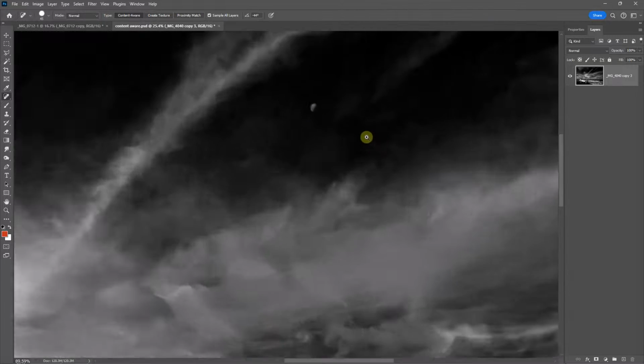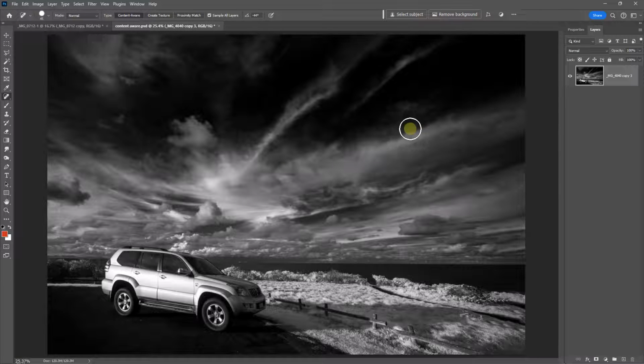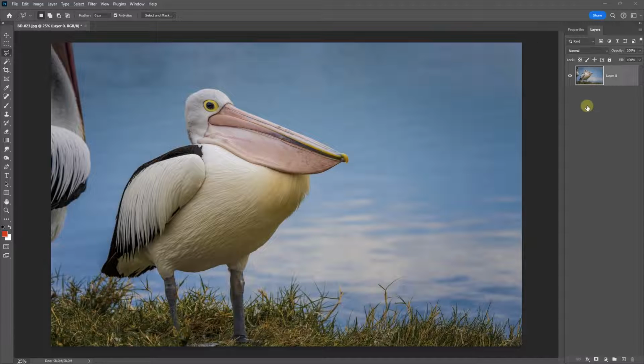There is a mark right in the middle of the screen. That happens to be the moon, but it looks so small, it's got to go because it just looks like a mistake. But there you can see, once again, Content Aware Fill did a pretty good job there. Now let's try this example. Use any of the selection tools you're comfortable with. Polygonal lasso is going to work fine here.